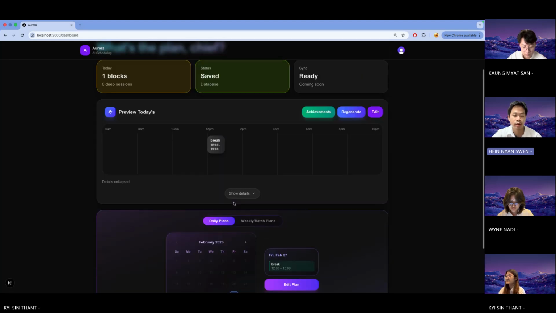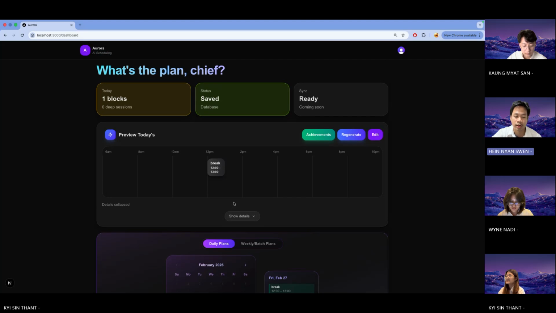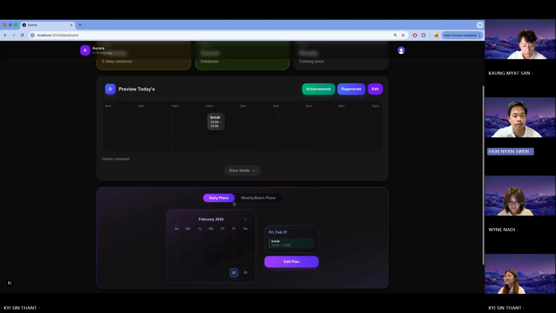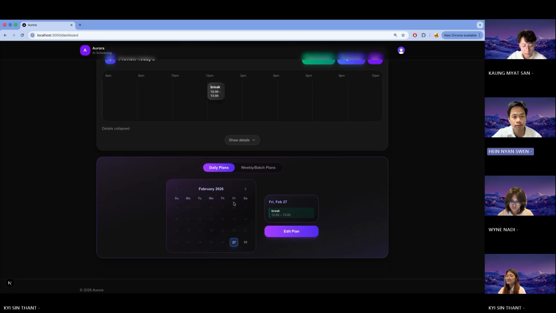And with Aura, you don't have to think about when to do which task. Our AI will think and create the schedule instead of you having to do it by yourself. So you can save time and your energy as well.